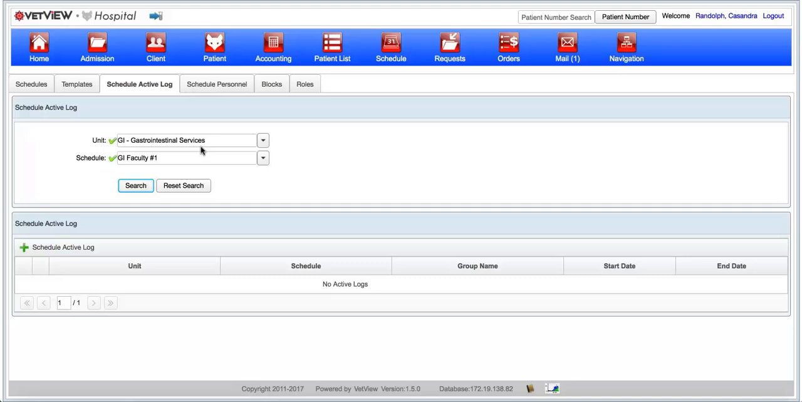But if you're the type of institution that schedules your specific faculty in, so instead of having a schedule named Faculty 1, you might have a schedule named Dr. Smith, because Dr. Smith has a different schedule when he's on than Dr. Joe does. And in that case, this schedule active log becomes a lot more useful.